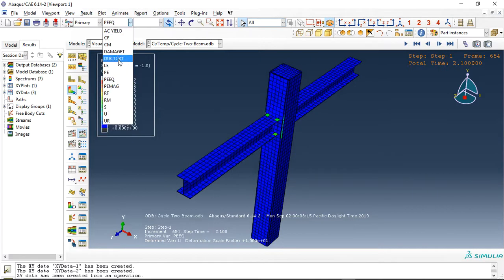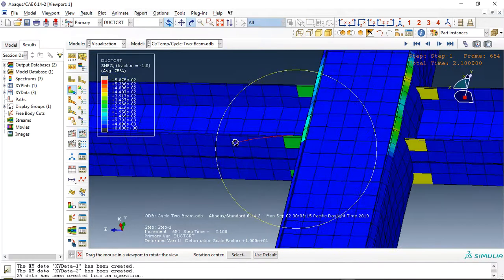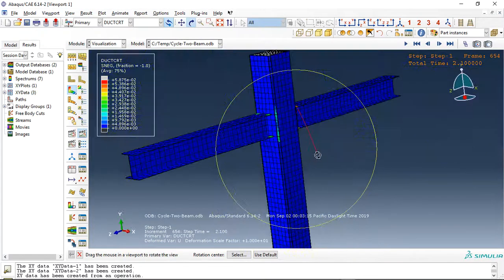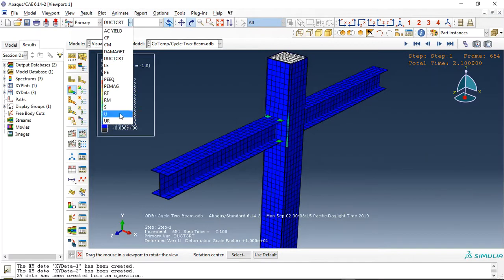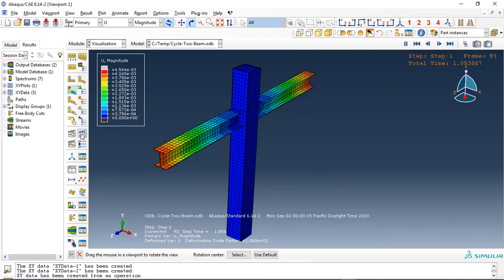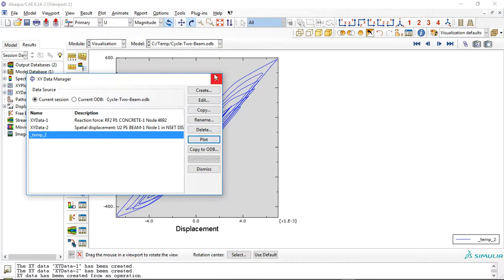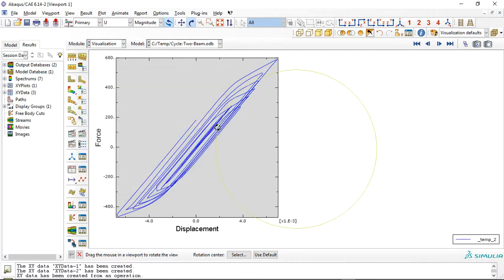And we can check ductile damage criteria for the steel parts. You can see them, this is the steel. And the displacement, see the displacement. Or the force displacement diagram for a node. You can see that.